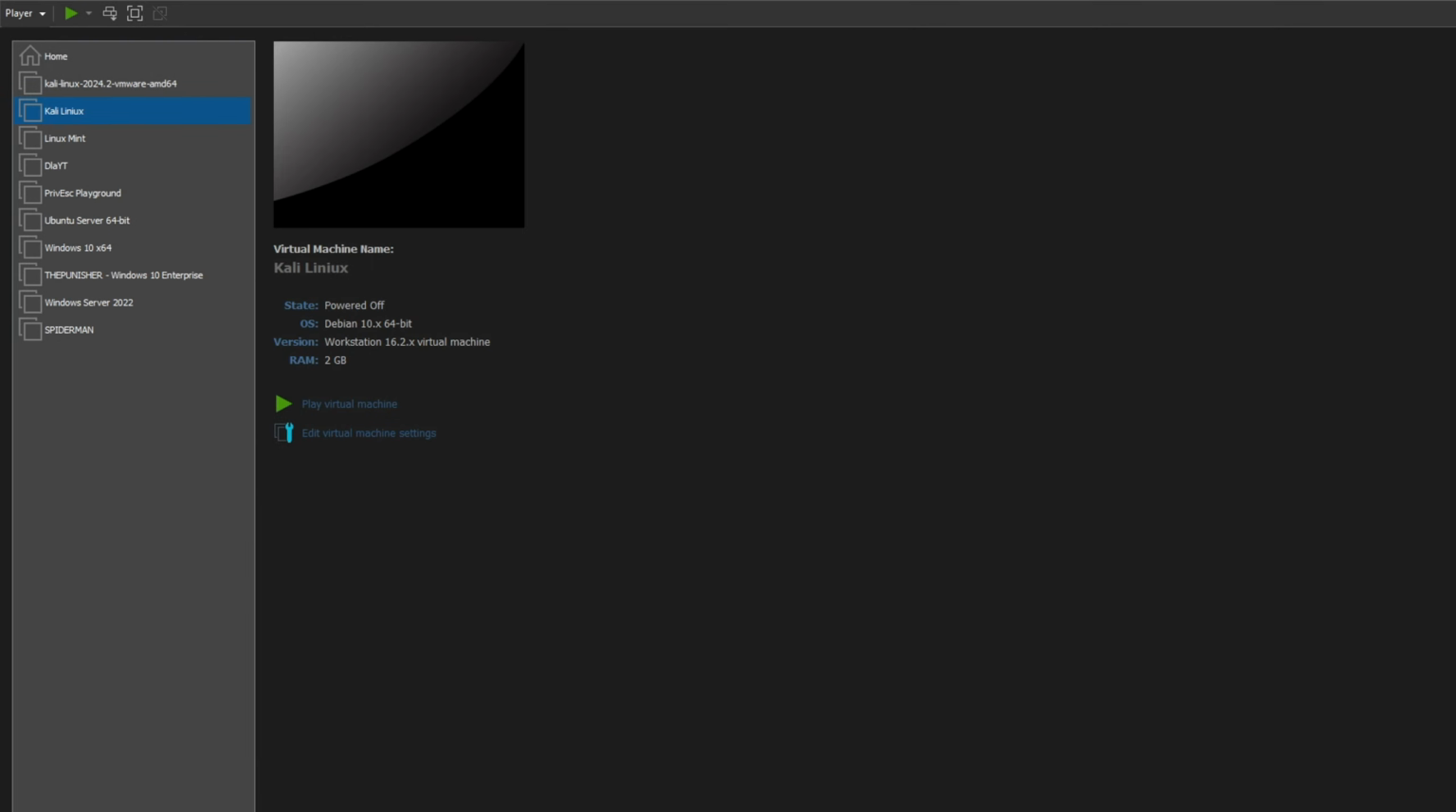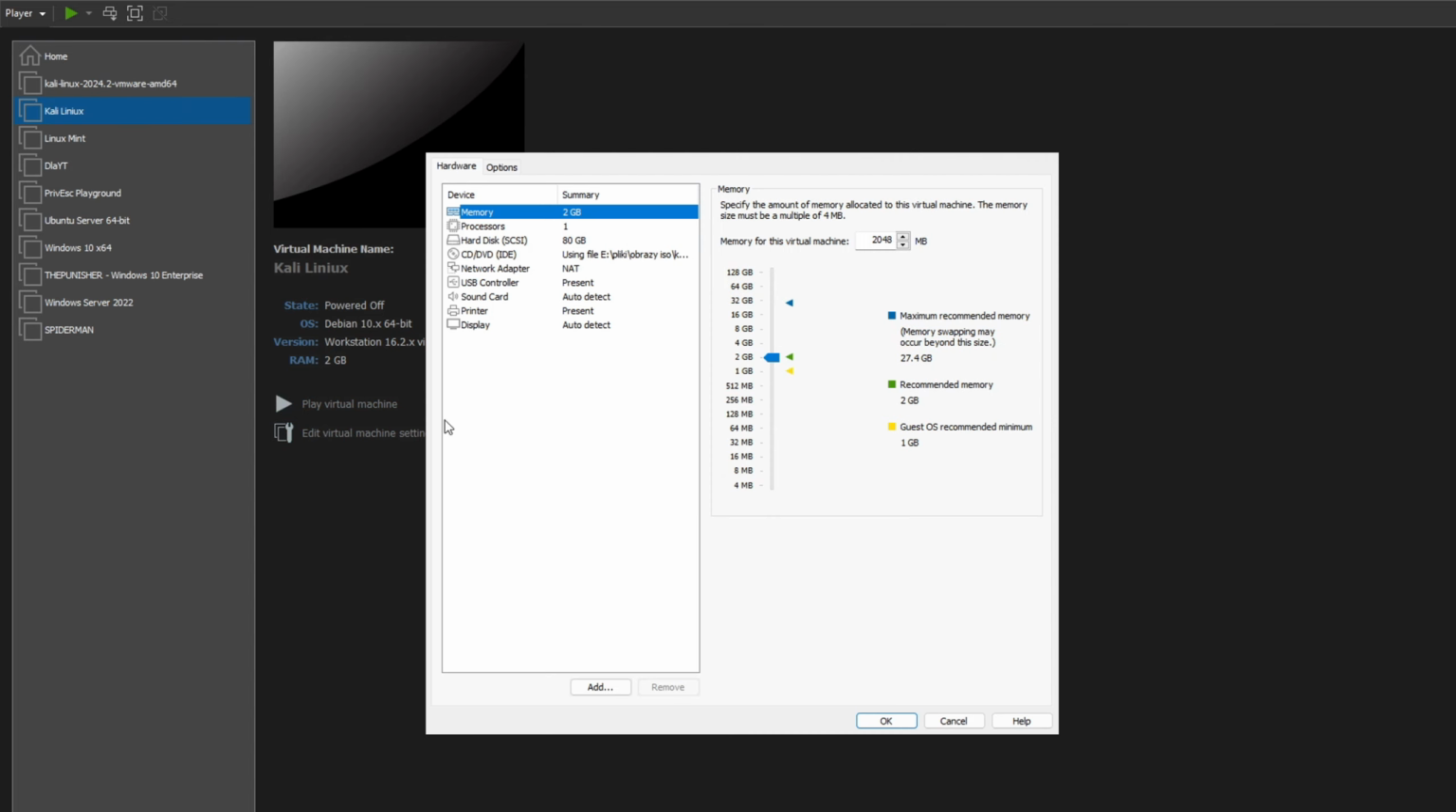Alright, we're back. First thing we want to do is increase the amount of RAM our virtual machine has. We can go to Edit Virtual Machine Settings and Memory. If you have 32 gigs like me, you can go all the way up and increase to 8 or even 16. I'm gonna stick to 8. I think it's more than enough.